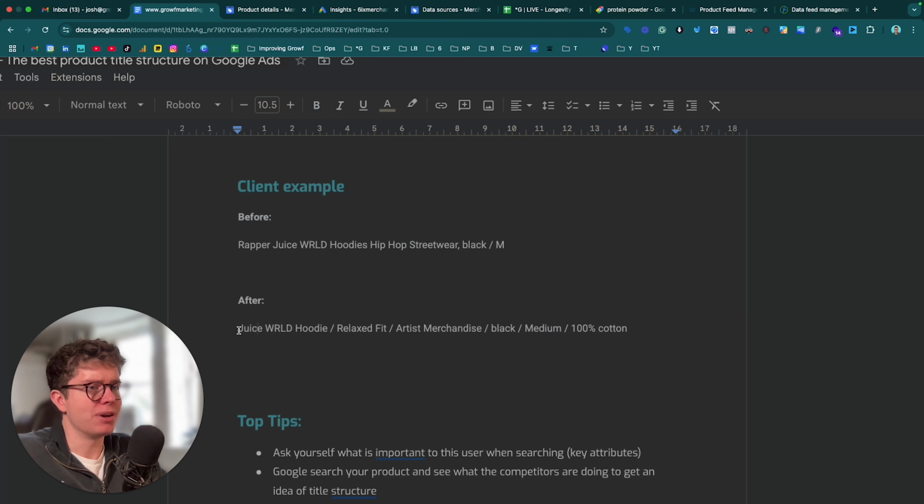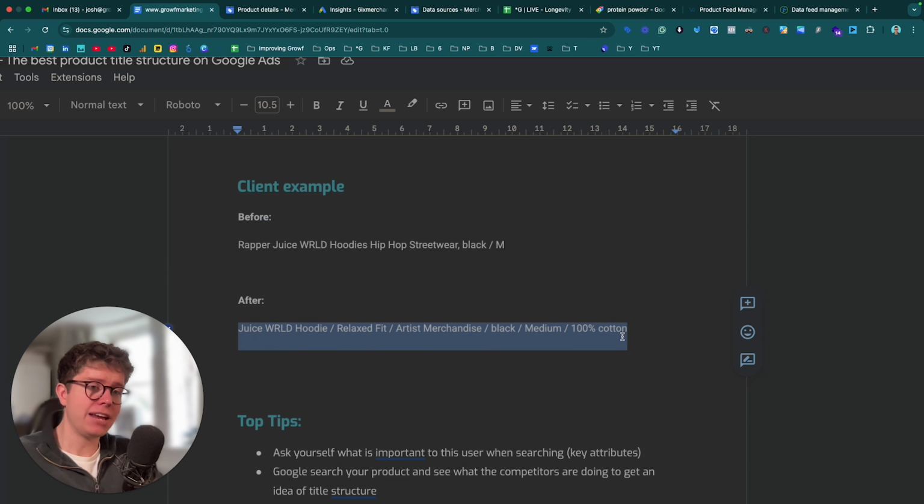And this is what we're going to end with. So we're going to start from left to right, from the most important keywords to the least important, because we need to prioritize that. So we're starting with Juice WRLD hoodie, relaxed fit, artist merchandise, black, medium, 100% cotton. Okay, and that's how we've gone from this, which is less relevant, where we're not going to be showing up for as many searches as we actually want, to something that's a lot more well structured and gives Google more chance to go after some more cost-effective, cheaper CPC, higher converting search terms. And that's how we get efficiency within Google Shopping ads.